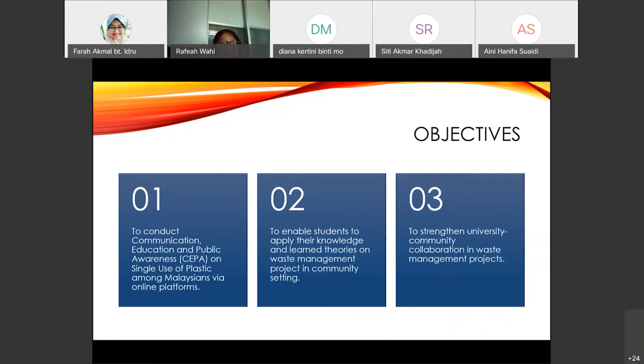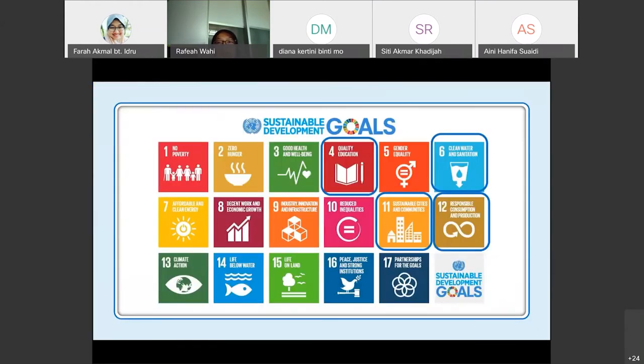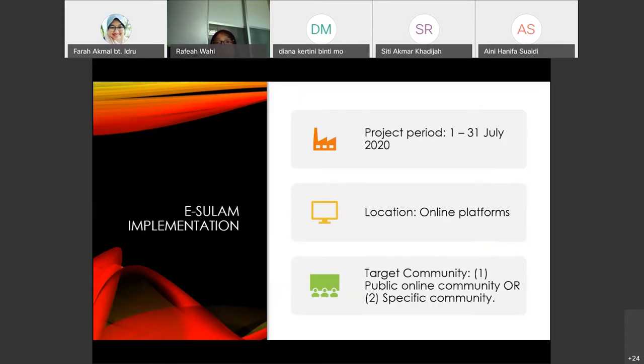So the objectives of the e-SULAM are to conduct the SEPA on plastic among Malaysians via online platform, to enable students to apply their knowledge and learned theories on waste management projects in a community setting, and to strengthen university-community collaboration in waste management projects. In this SULAM, we mapped the project into 4 sustainable development goals: quality education, clean water and sanitation, sustainable cities and communities, and responsible consumption and production. The project period was between the 1st until 31st July 2020 on online platforms.